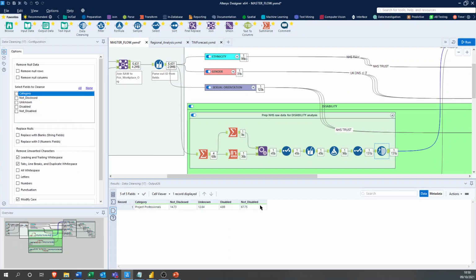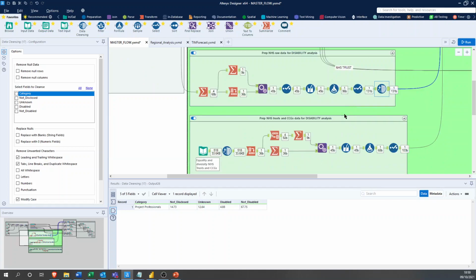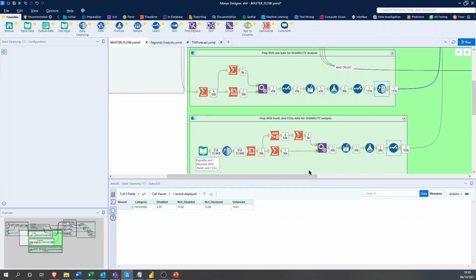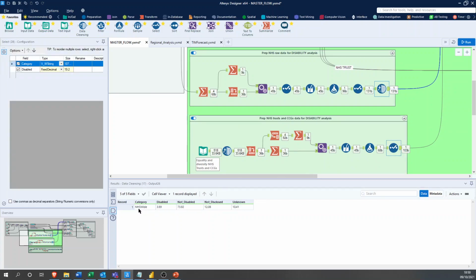Okay, that's given me a view of what that percentage is across the team, but if I'm going to analyze whether these are over or underrepresented groups, I need extra data sets to compare against. So we went online and found the NHS Trust and CCG's data sets for equality and diversity, and we parsed out the exact same statistics, now showing us NHS wide, not just in the project professionals team. These are what those same diversity groups look like.